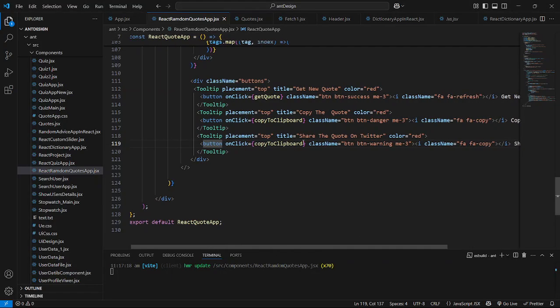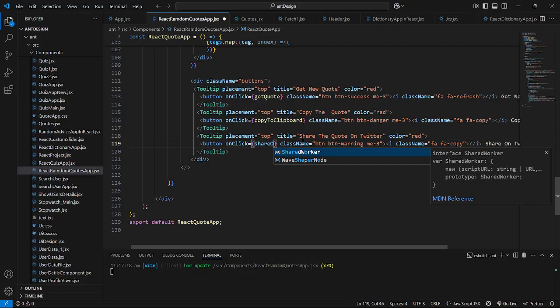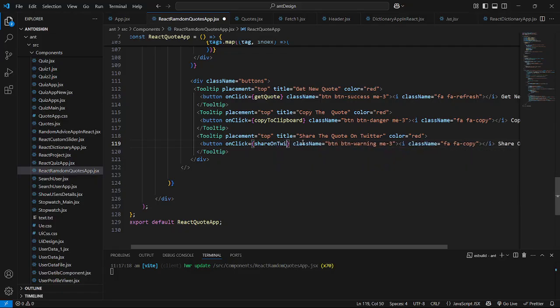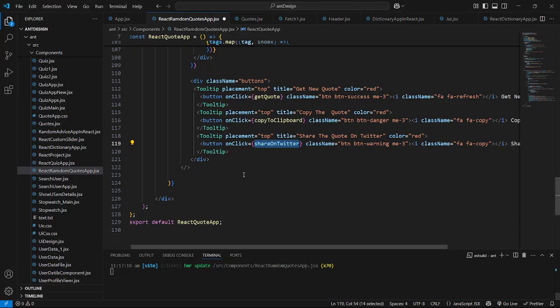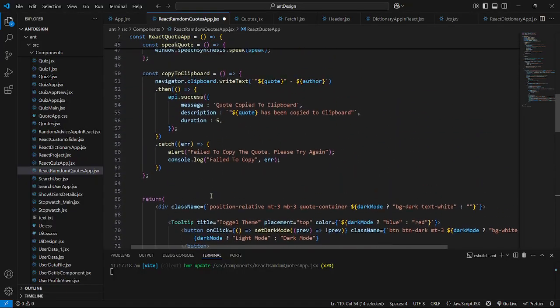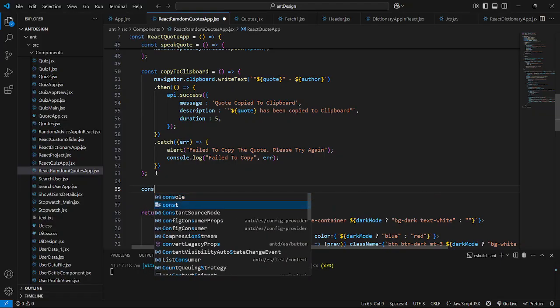So let me just rename the method or the function name. I'll just say here share on Twitter. Copy this method name, share on Twitter. So everything is doing great. So copy it, and we have to define this method now, share on Twitter. So below this copy to clipboard, I'm going to do that now.